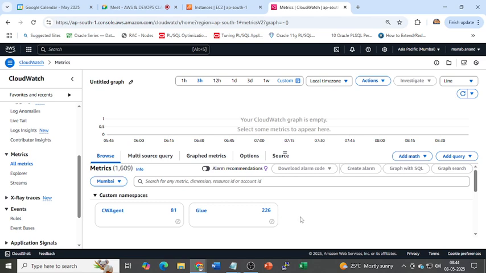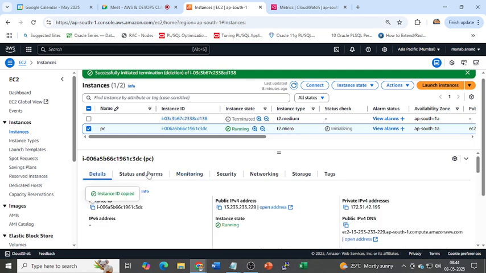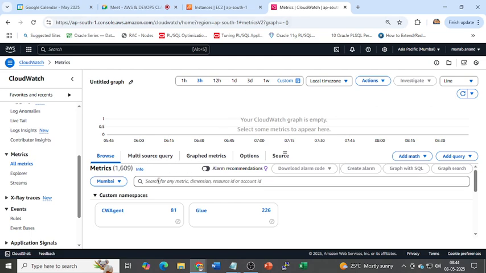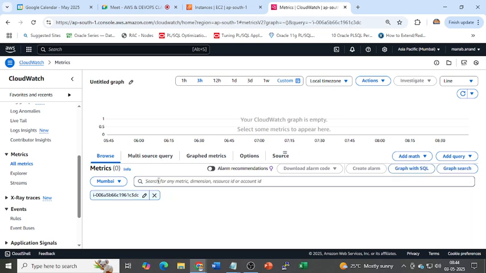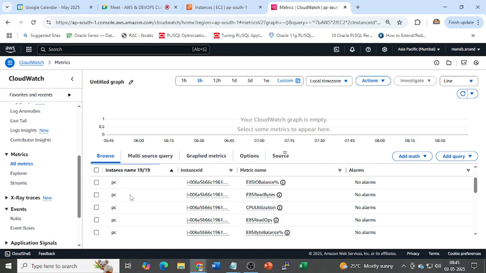Now I want to check the metrics of my instance. So I take this PC's instance ID, copy it and paste it here. It is going to show under EC2 per-instance metrics, 19 metrics, because right now we didn't install the agent. If I install the agent, it is going to show more metrics. Now click here. It is going to show the PC, the instance name, and 19 options are there.